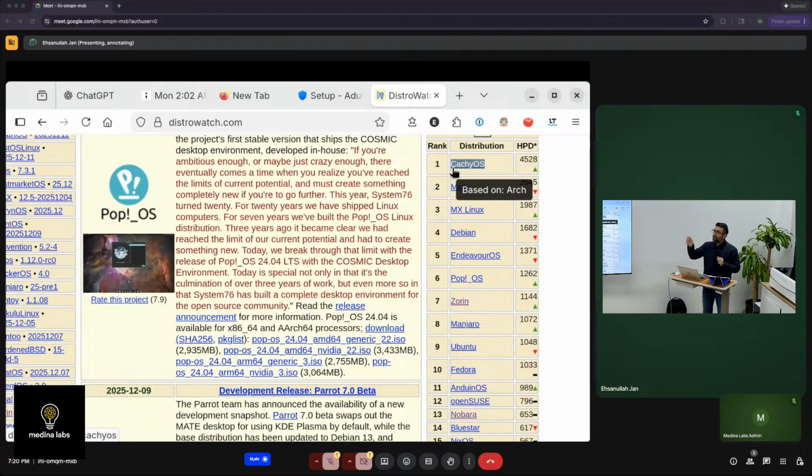Then you have Debian. Debian has Ubuntu, so Ubuntu is coming from Debian basically. And then there are other distributions that are derived from Ubuntu as well, for example, Pop! OS, right?